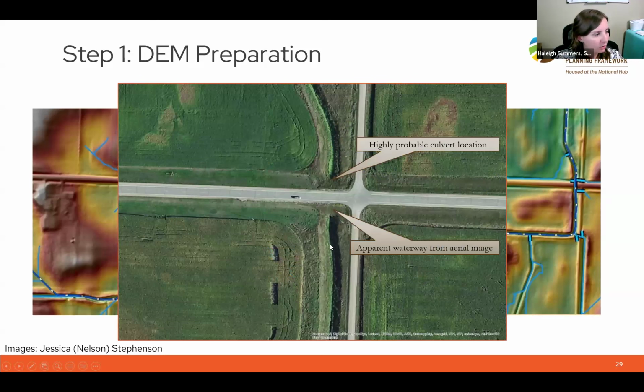And this is a better example of that. So we can see here, it looks like there are some water flow paths, maybe some ditches right here that go underneath the road. If we're just looking at LiDAR data, this is going to look like a blockage in how water is flowing. But we know that this is probably likely a culvert location. So we can make a cut in our digital elevation model to make sure that water is still flowing through here as it was intended.